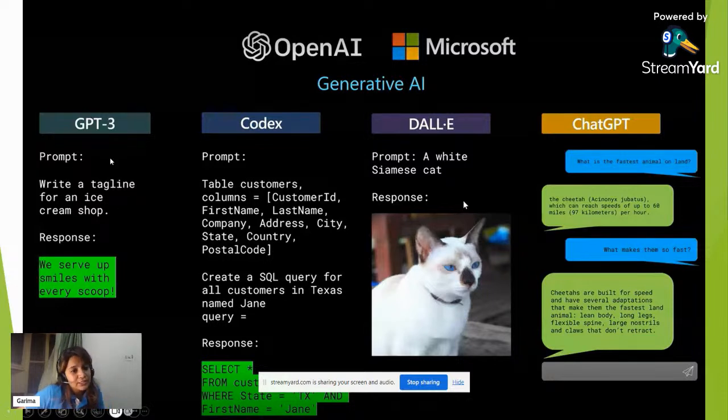So GPT-3 is just about text. As I said, for example, it is asking to write a tagline for an ice cream shop. So it will give you something like "Smiles with every scoop," a one-liner. What is the difference between GPT-3 and ChatGPT?